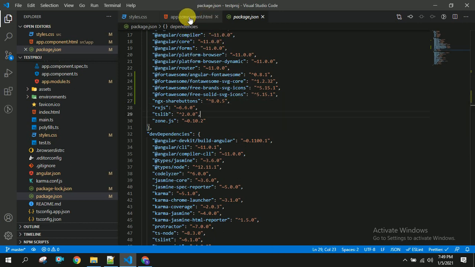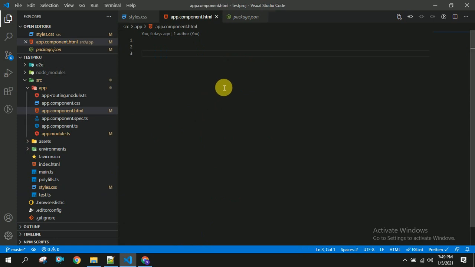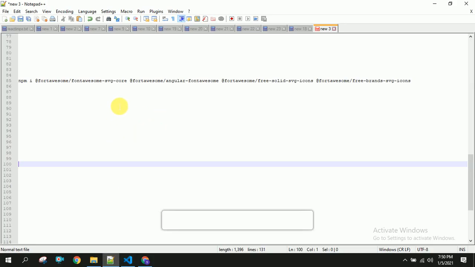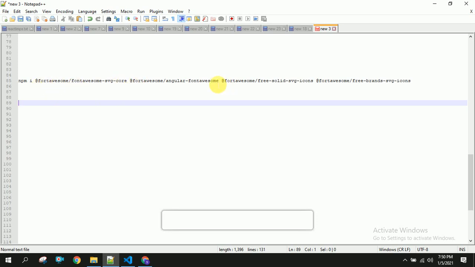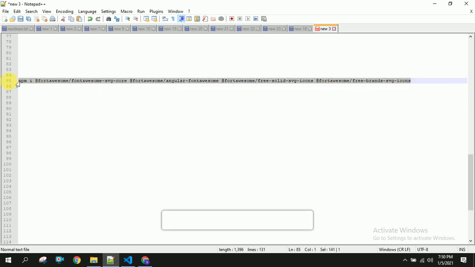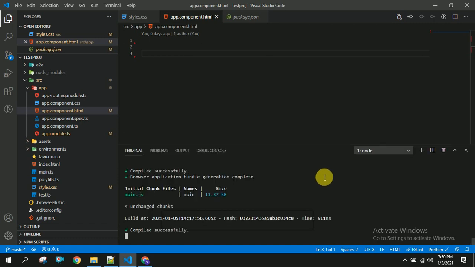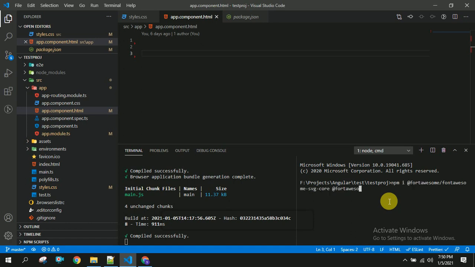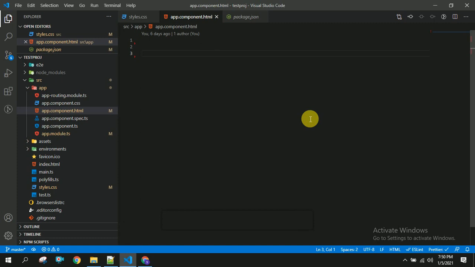First we have to write the code in app module.ts. Before that I have to install another command for different fonts: FontAwesome SVG core, FontAwesome Angular, and free solid SVG icons. This is for icons, and this is also for the icons, free icons of FontAwesome. I am going to copy this and paste here. I am going to give this command in the description of the video. You can copy from there and install in your application. It got successfully installed in our application.